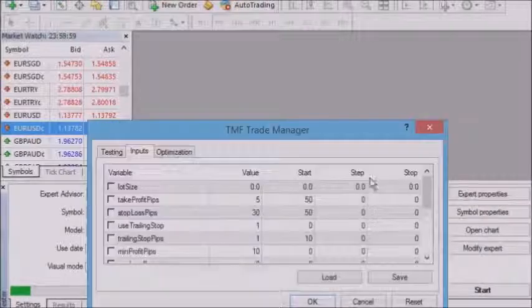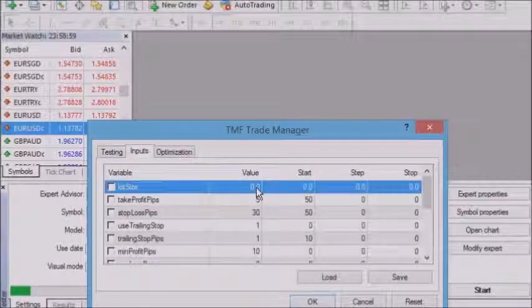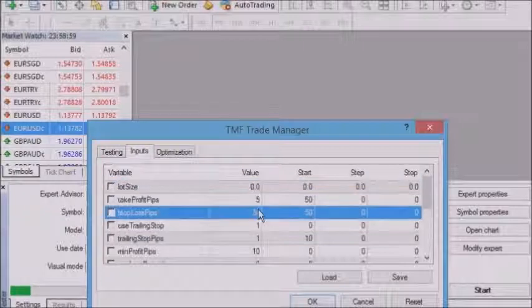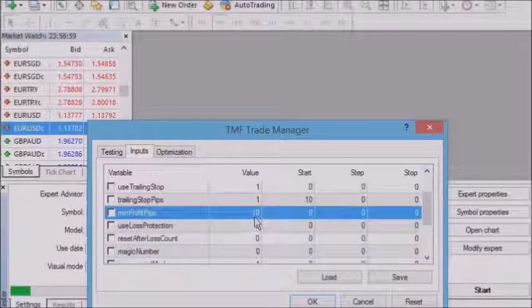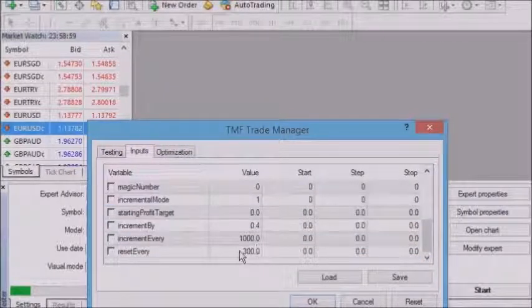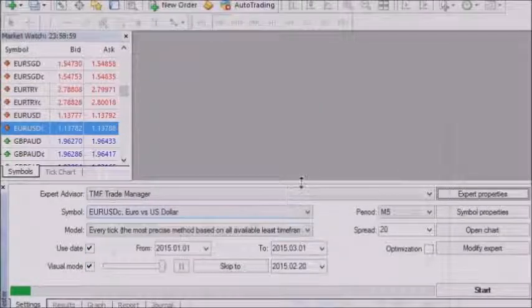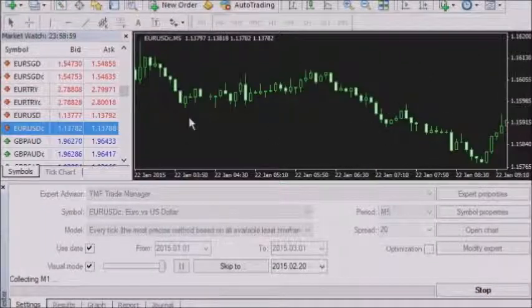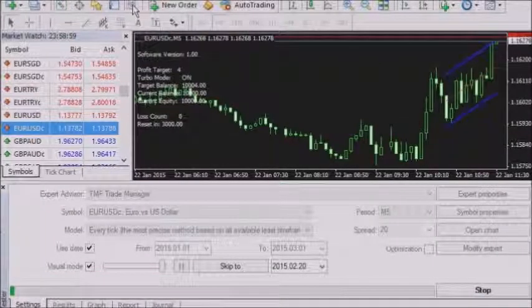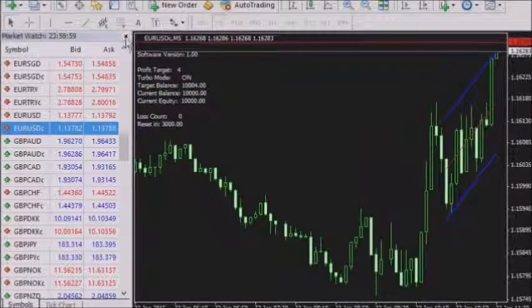Alright, expert properties, I've got all these set already. Take profit pips, trailing stop, 1 pip trailing stop, 10 pip min profits. Okay, so I got that all set up. And now I'm going to start this back test. Boom. Okay. And let's get rid of this guy too. We don't need that.